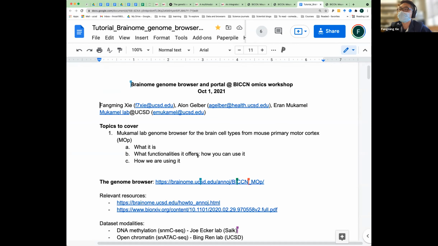And also what functionality it offers and how you can use it. And in the end, I would like to showcase how we use it to do our research. Okay, so first off, what it is.